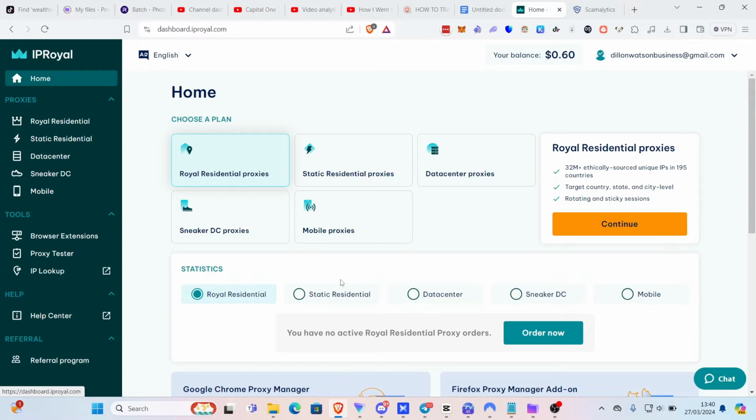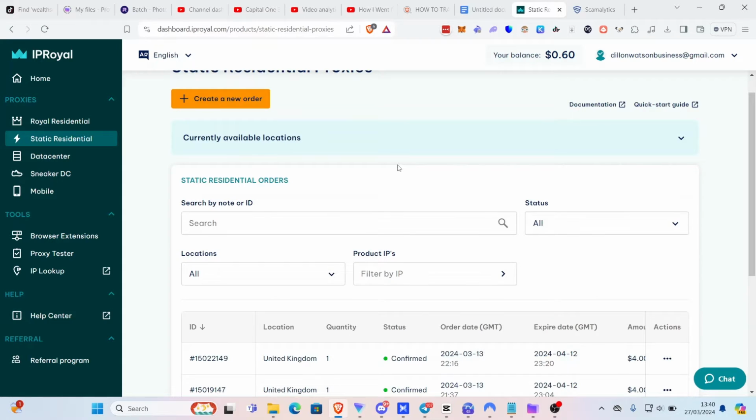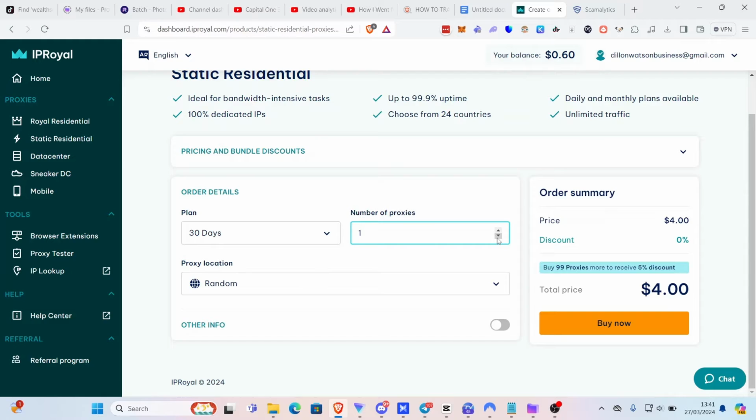So we're going to head on over to static residential and we're going to create new order. We're going to start off for 30 days and we're going to buy one proxy at a time. The reason we don't buy more is if one proxy turns out bad in that order, then you have to refund the entire order. You can't select individual proxies for them to change.